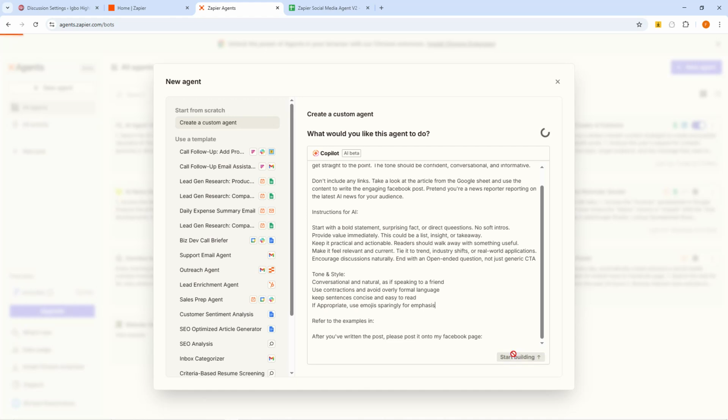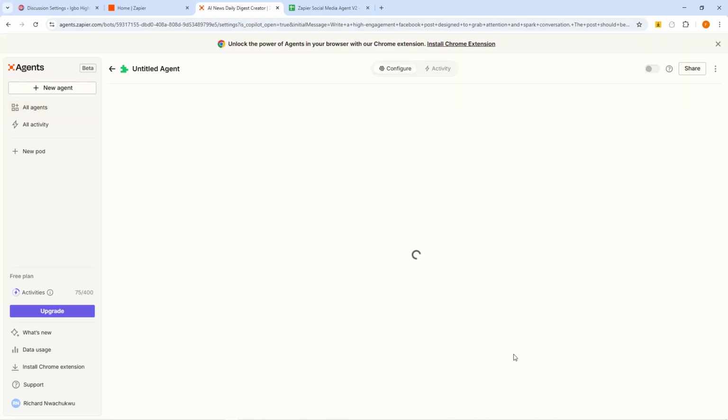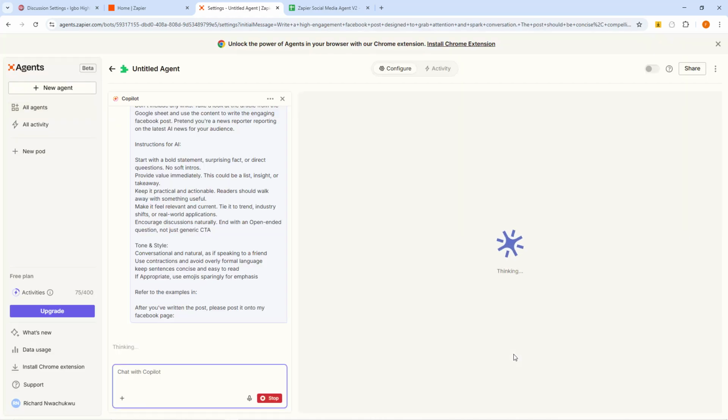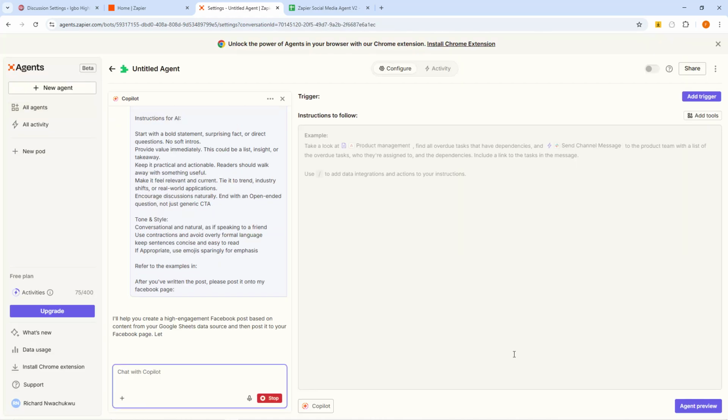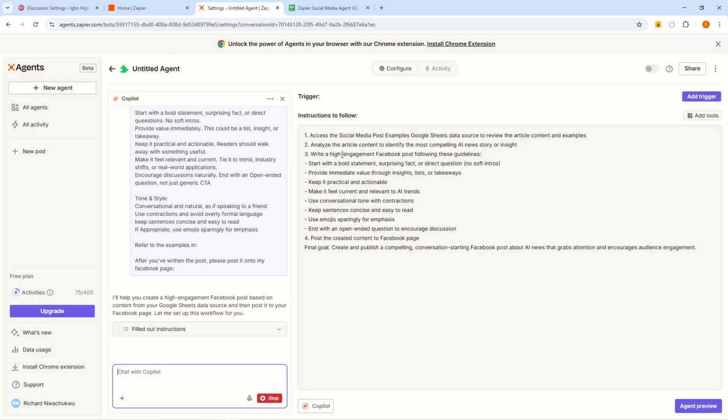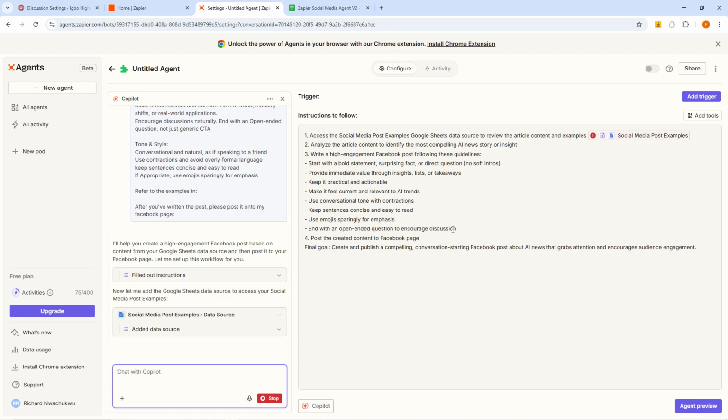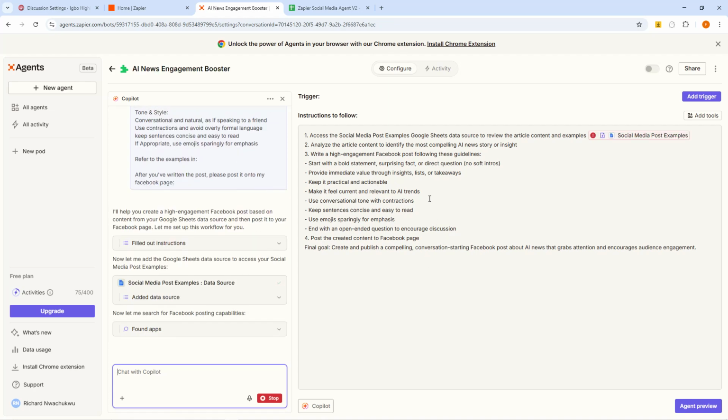Let us start building first. Okay, now that we started building, it is going to hallucinate for a while, and then we are going to be able to actually put in our command, right? So now we are saying that it should make Facebook posts for us.